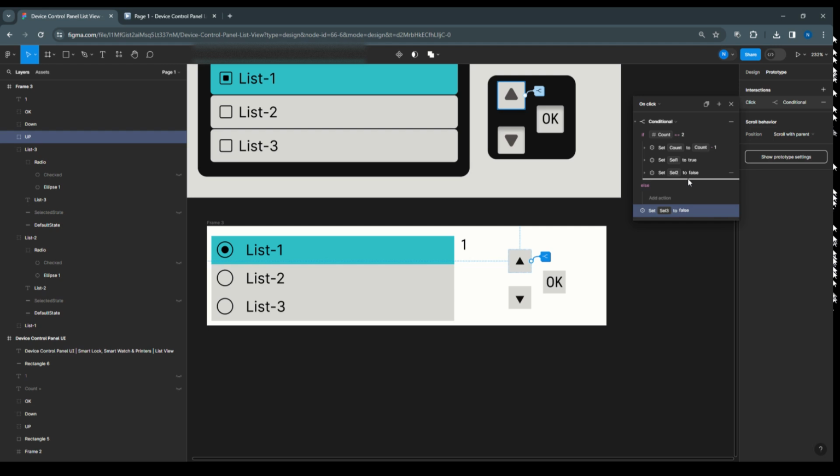So here you can see like only when it is in list 2, it will move to the up, and the selection of this list will be true and remaining two will be false. So the same way I'm going to create another condition, which is for if count equal to 3. So once it is in 3, it will come to the 2.